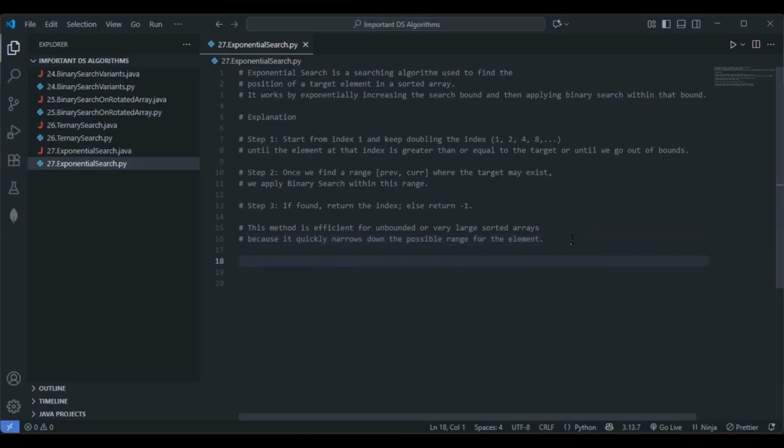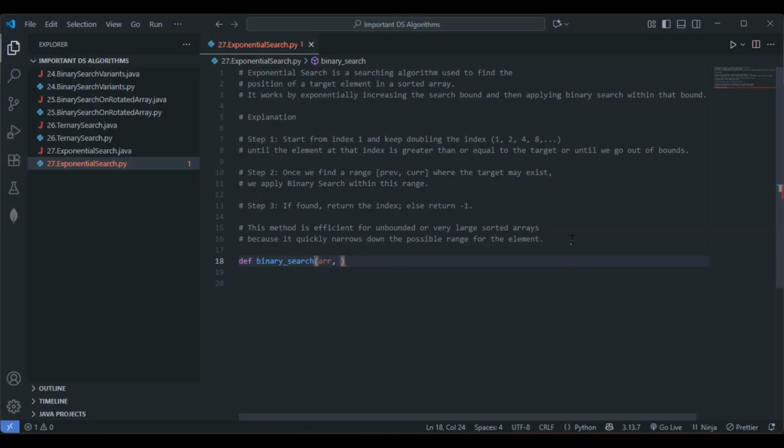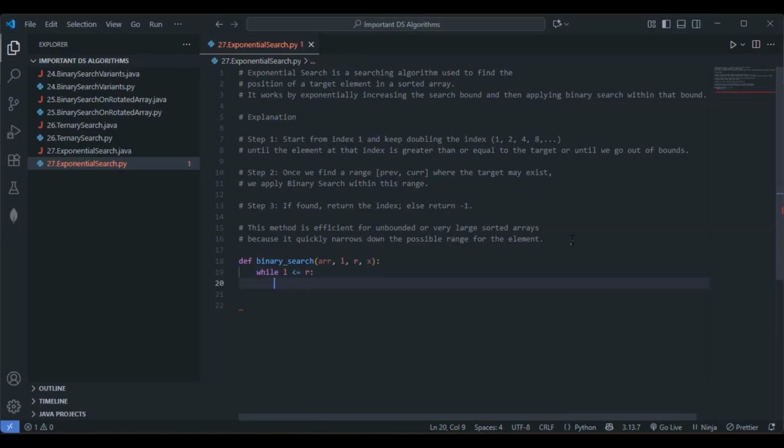Let me come out of this one entirely. Now let's do one thing. First let's go with the binary search function. I'll go with def binary_search, with parameters array, left, right, and x for the bound. Now let's write the standard binary search between indices left and right, nothing but L and R that we have considered as parameters. I'll go with a while loop, while left is less than or equal to right. Pure binary search this is. Let's calculate the mid first, which is (L plus R) divided by 2.